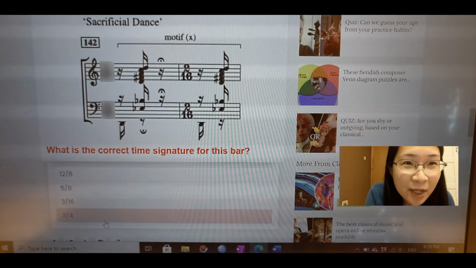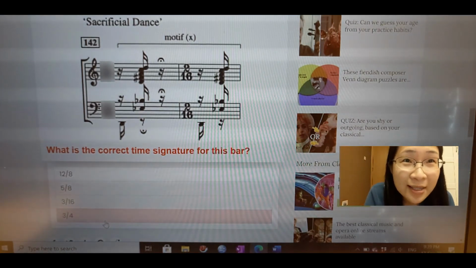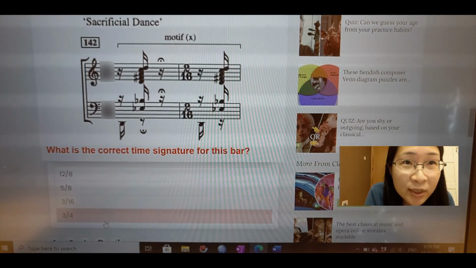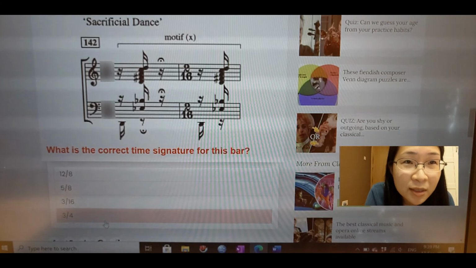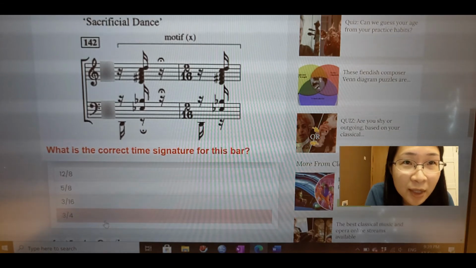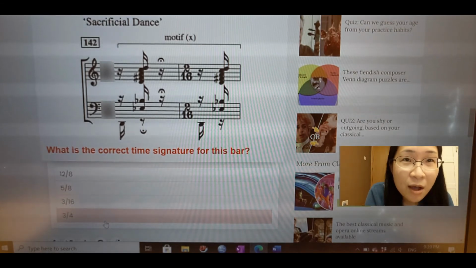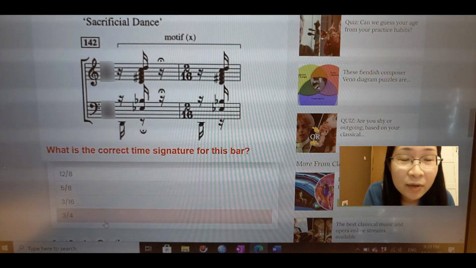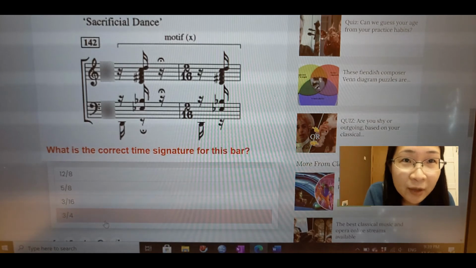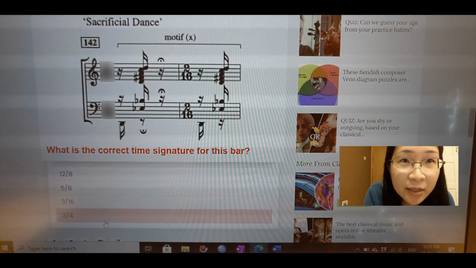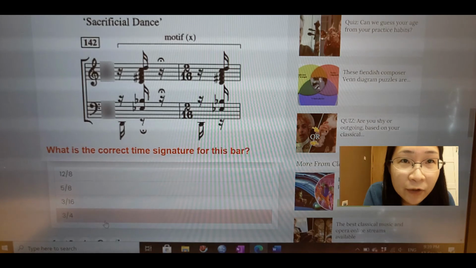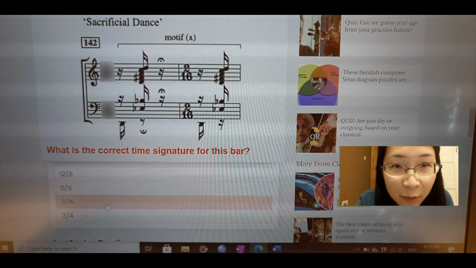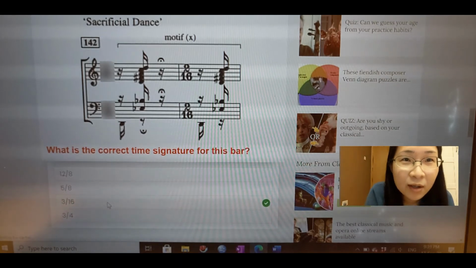What's the correct time signature for this bar? Let's look at the second bar there. There are only 2 16th notes in the whole bar, so the time signature there is 2/16. So easy. Let's look back at the first bar. There are 3 16th notes in the same bar, so it should be 3/16 for sure. Okay, let's go for 3/16.